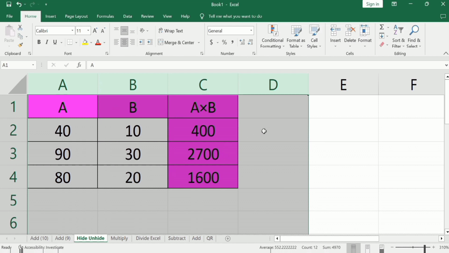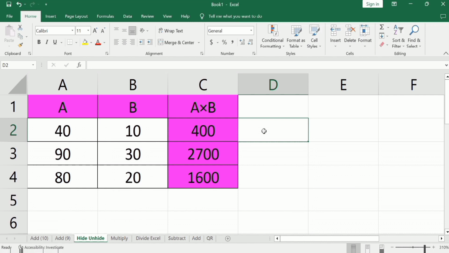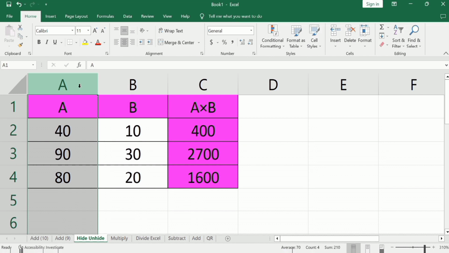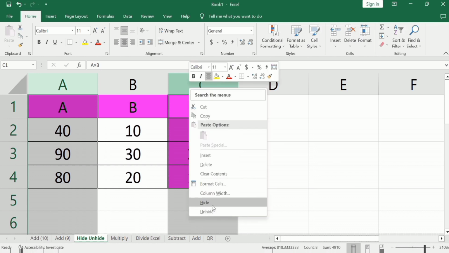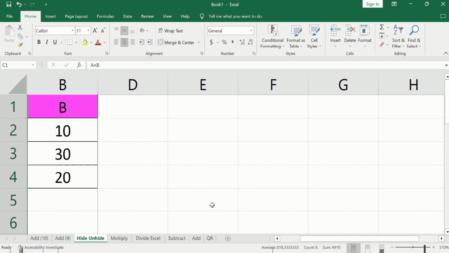Now if there is a situation where you want to hide columns which are not consecutive, for example, I want to hide columns A and C, I will select column A. Now instead of the shift key you will hold the control key. Remember, if the columns you want to hide are consecutive, you will use the shift key, and if they are not consecutive you will use the control key. I will hold the control key and select column C. Now right click and I will select the hide option. Now both columns are hidden.